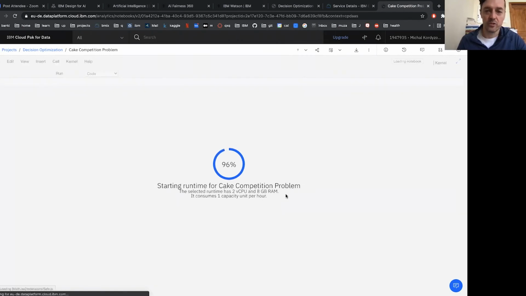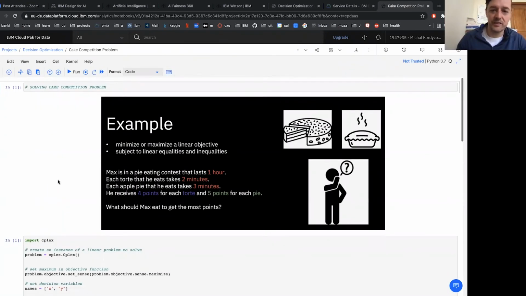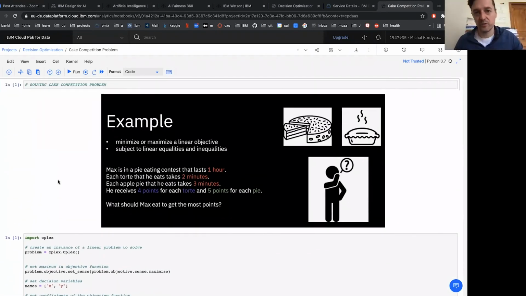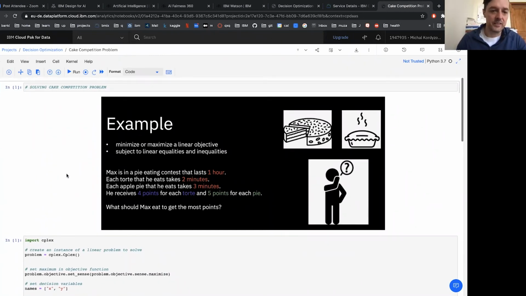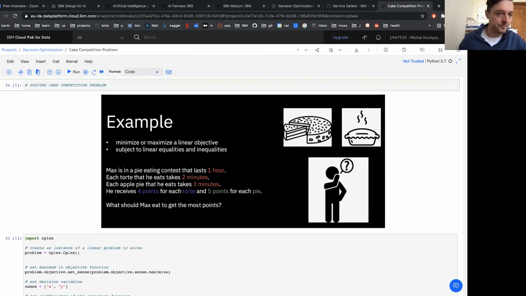Only for your Jupyter notebook, nothing more. On your computer, you've got everything on your computer. Here, you've got a separate machine only for the Jupyter notebook. Also, you can utilize GPU and other things. Okay, so we've got this example of the Cake Competition Problem.